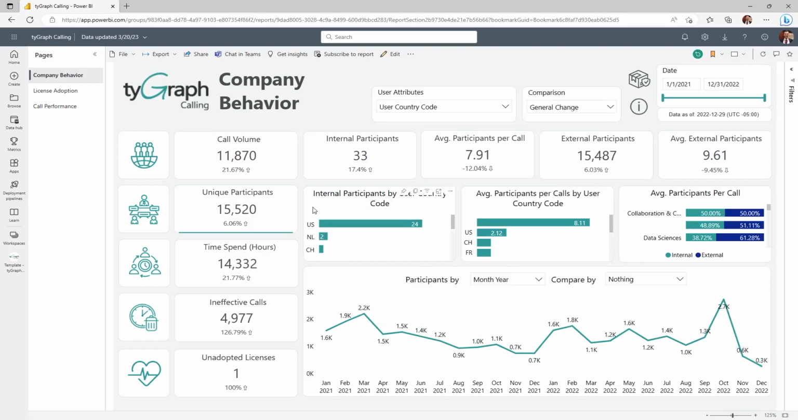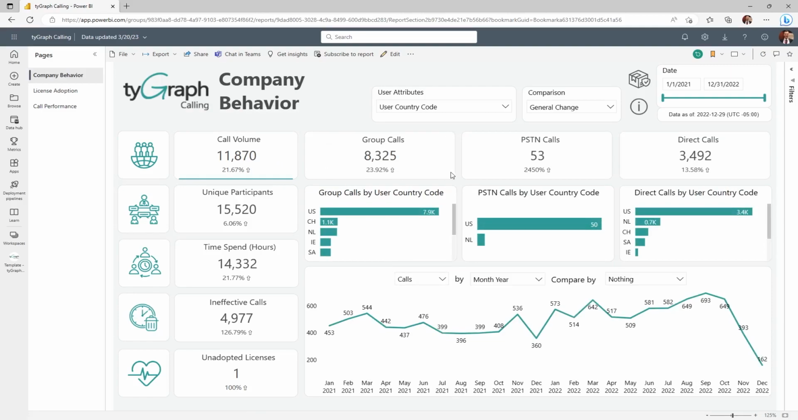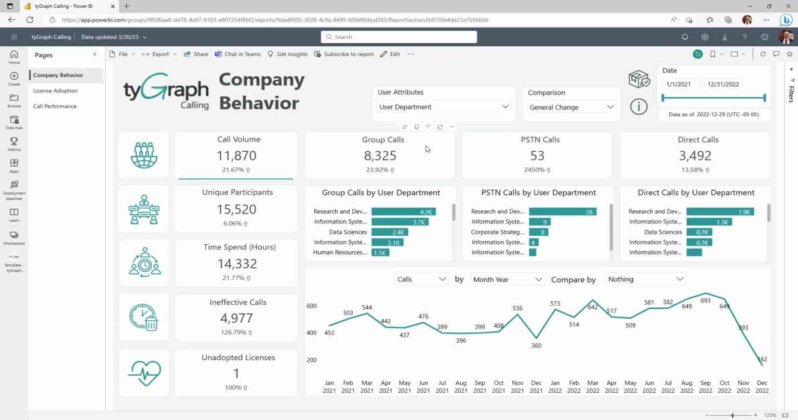Now in this experience, we've incorporated signals from Teams calls, meetings, PSTN, direct calling, M365 licensing, and your own organizational data to give you a perspective that's actionable and contextual to how your company is behaving today.